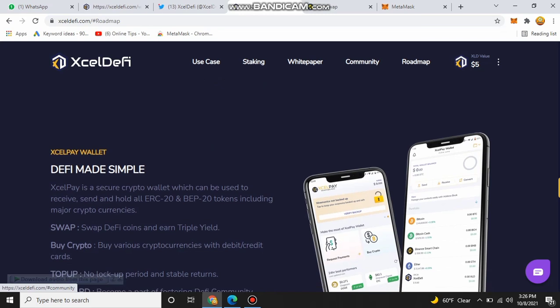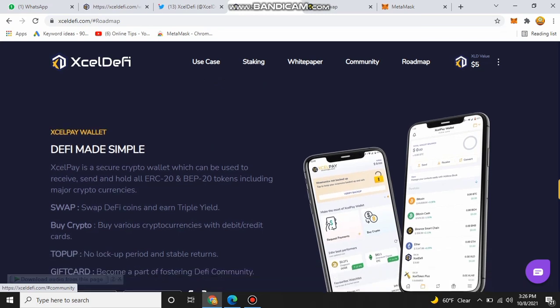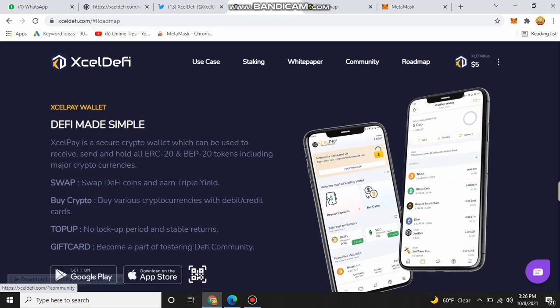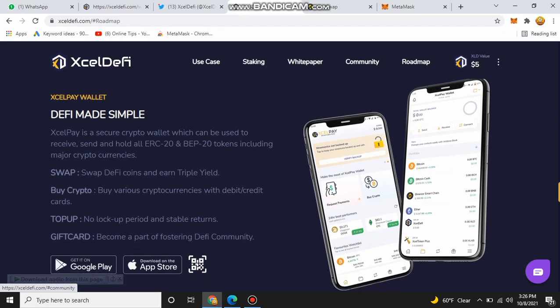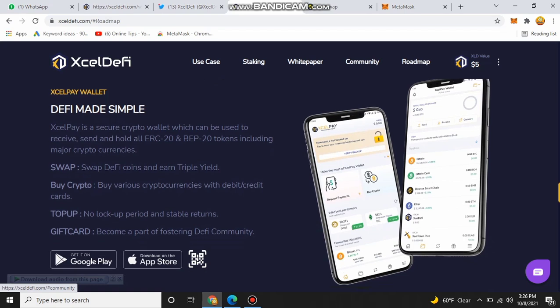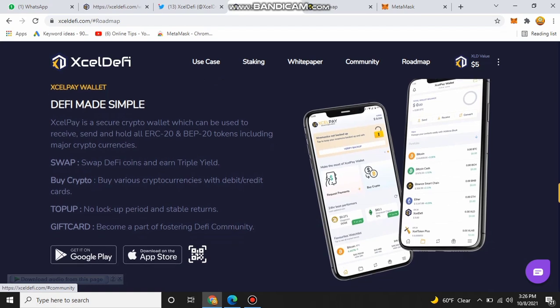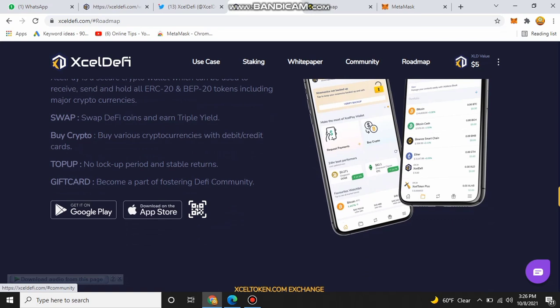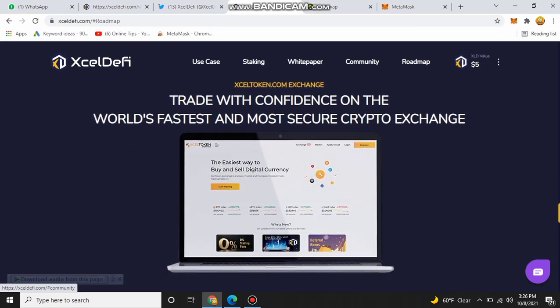So after this, we get the information about the Excel Pay wallet. It is a simple DeFi wallet. Excel Pay is a secure crypto wallet which can be used to receive, send, and hold all ERC20 and BEP20 tokens, including major cryptocurrencies. It also has swap. You can buy their crypto with no lockup period and stable return, and become a part of the flourishing DeFi community. After this, you can also see this information about the exchange.